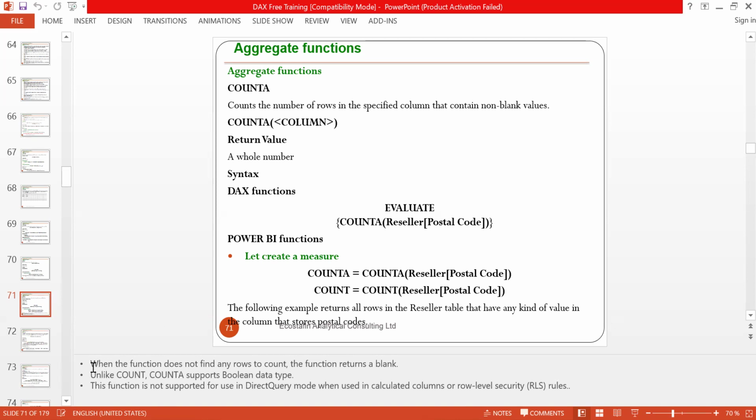Now, let's look at the bottom here. When the function does not find any rows to count, the function returns blank. Unlike count, the count A function supports Boolean data type. In other words, the data type that says true or false, yes or no, it also supports that particular type of data type. So that's the area of difference between the count function and the count A function. Both of them are quite similar.